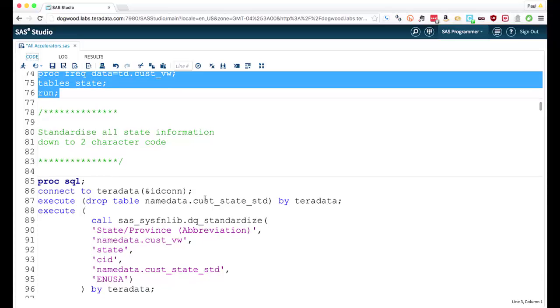So what we'll do is we'll call the DQ standardize function, and we'll pass in the type of standardization we want. And this is just one of many different types of standardizations we can do. So we're going to tell it we want the state province abbreviation. Bringing it from the cust view, passing in the state information, bringing back the customer identifier, and putting it into this table at the end.